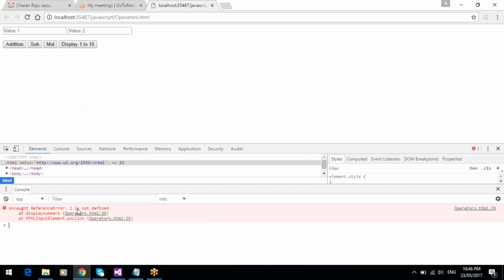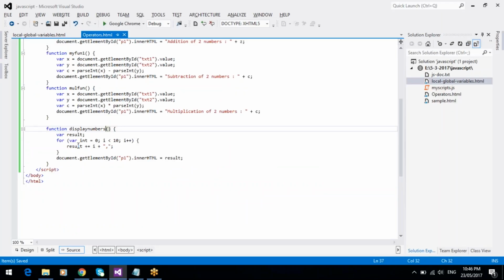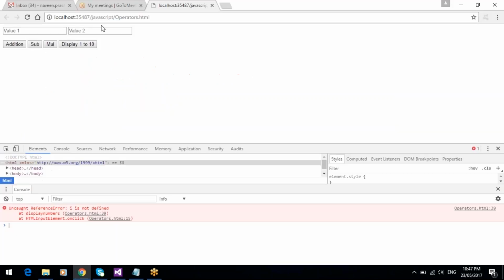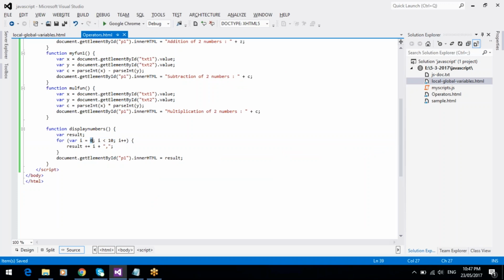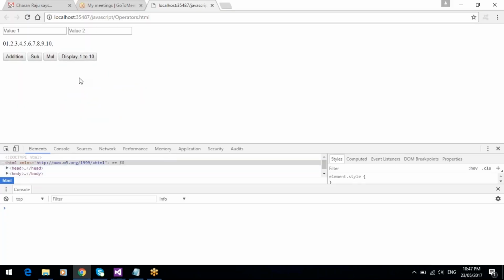The result is i is not defined. Where i. Okay, so 0, 1, 2, 3, so 10 numbers.